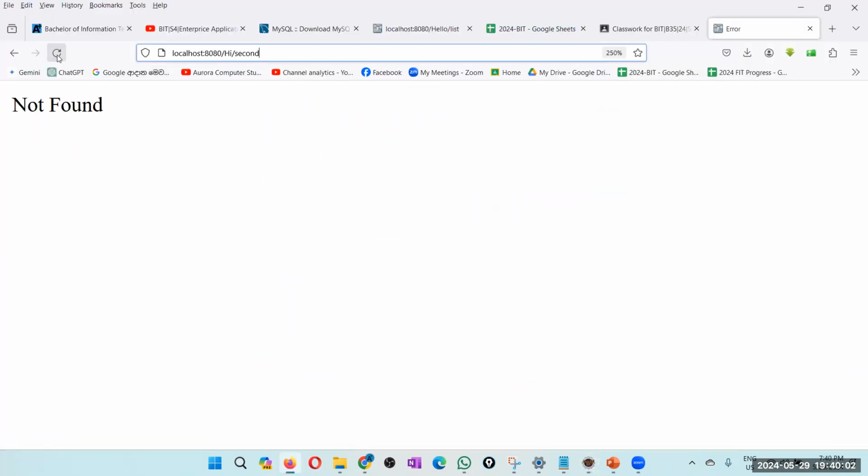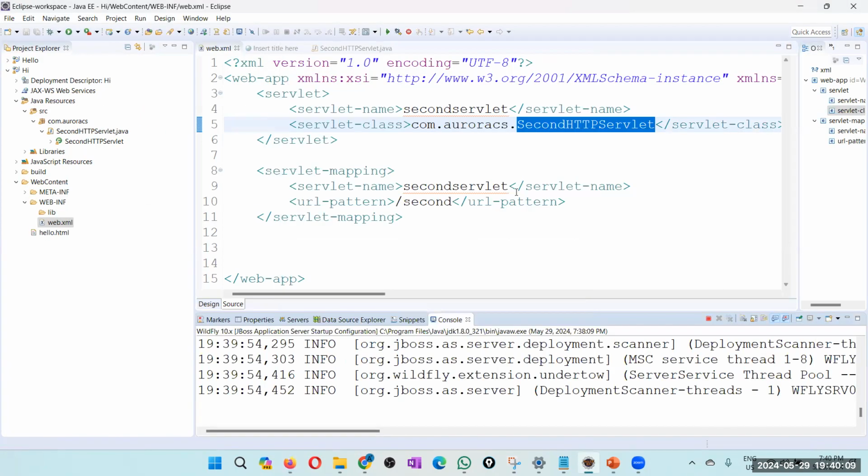Now let's refresh it again. Now it says 1, 2, 3, 4, 5, 6, 7, 8, 9 high. That means the mapping is working again.